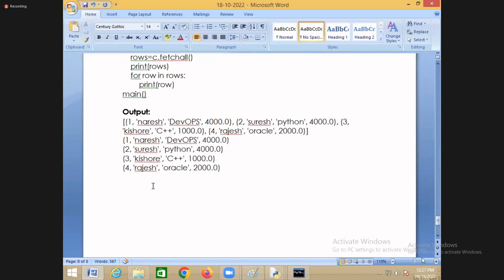So this is how to insert. Now we have seen how to insert the data, how to update the data, and how to retrieve the data. And next, what we have to do? Delete. So how can I delete the rows from a database table? Now this is deleting data or rows from the database table.